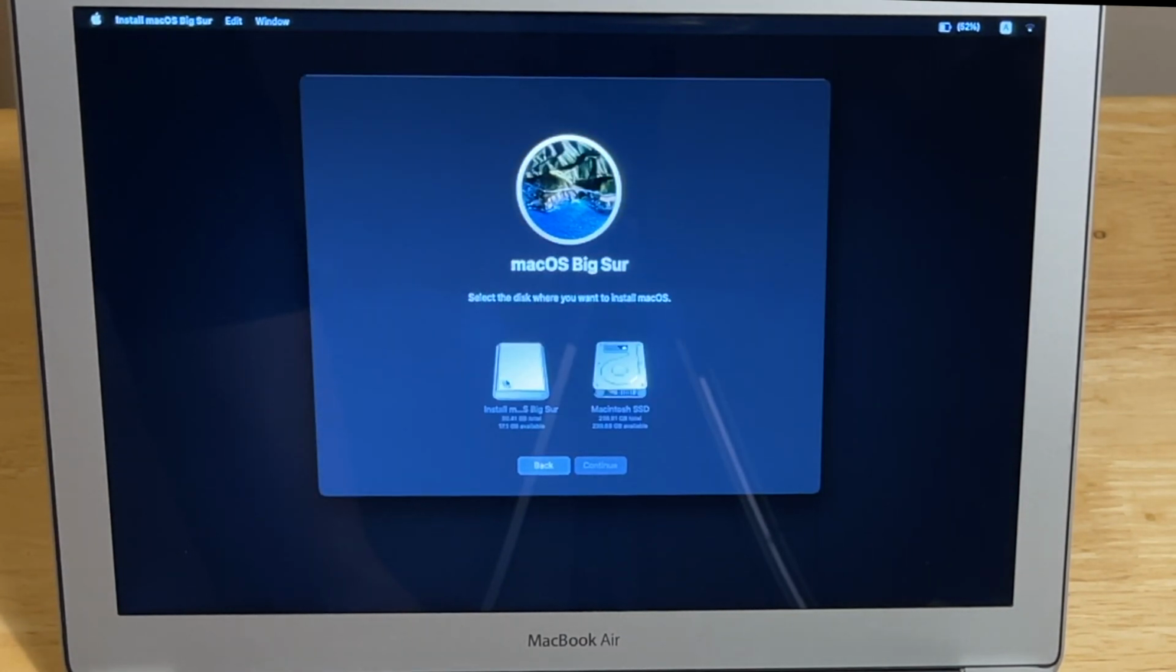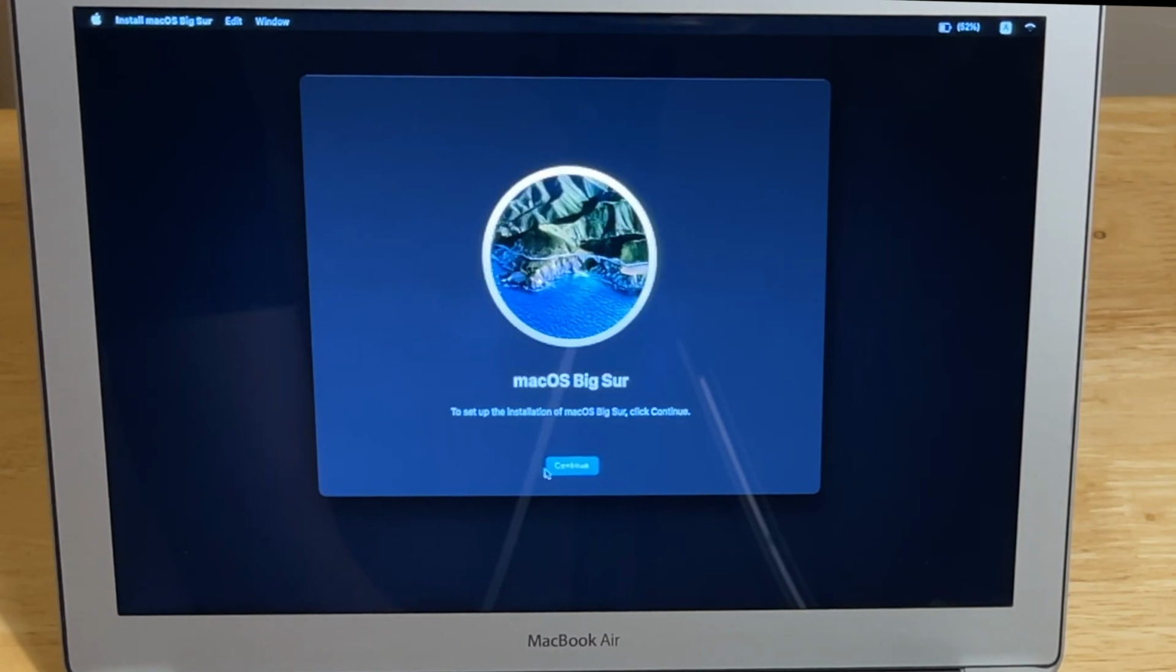Agree. This is the bootable flash. Don't click on it. You need to click on the Macintosh SSD. And it says, Your Mac needs a firmware update in order to install this volume. Please select macOS Extended Journaled volume instead. Okay, let's go back.